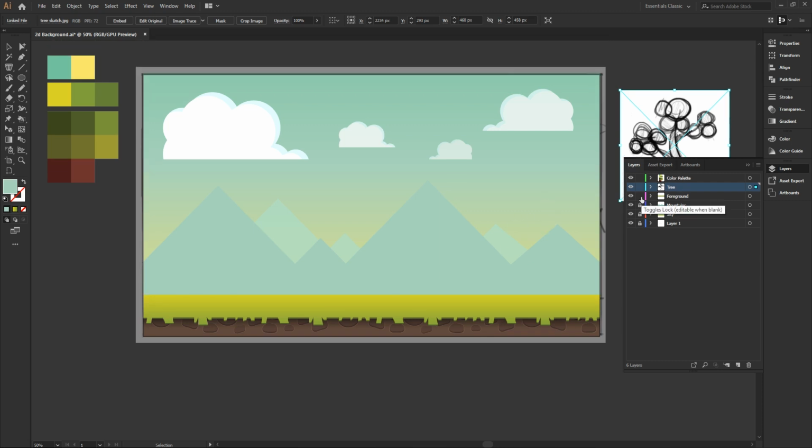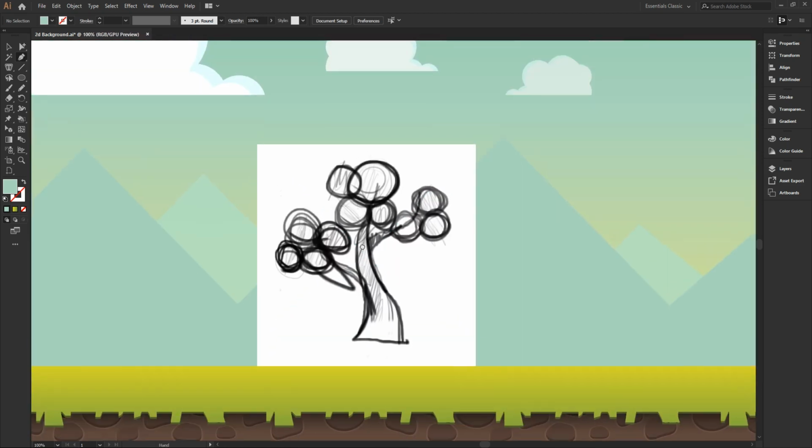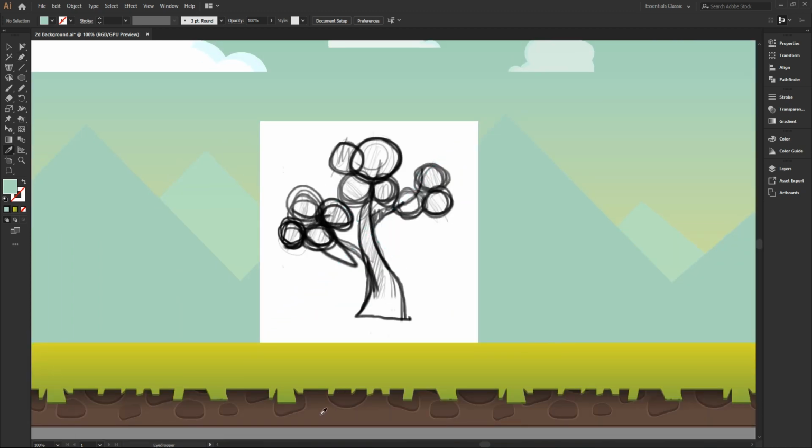And also I'm going to lock this foreground. And I'm going to put this tree over here. And I'm going to use a pen tool to start creating this tree. So I'm going to zoom in a little bit and start working on this tree. So I'm going to use this eyedropper tool here to pick this brown color. But I'm going to change it when I create this tree and just follow these lines like this.